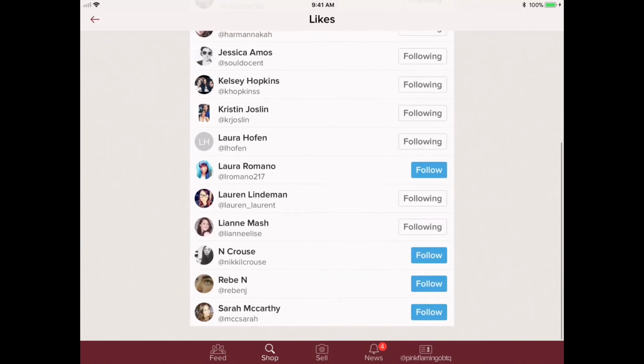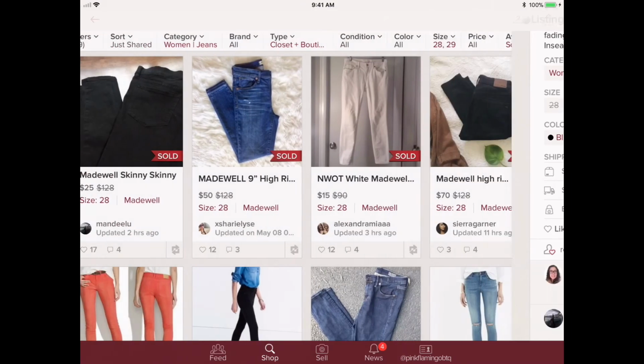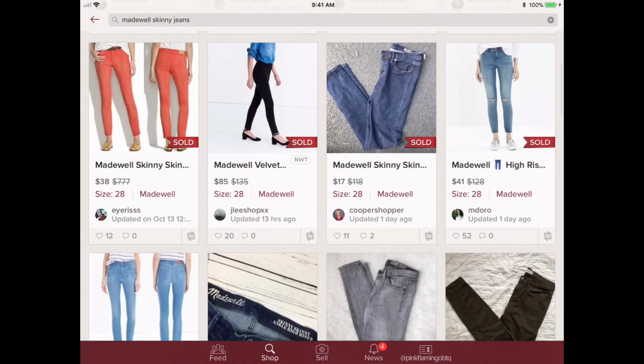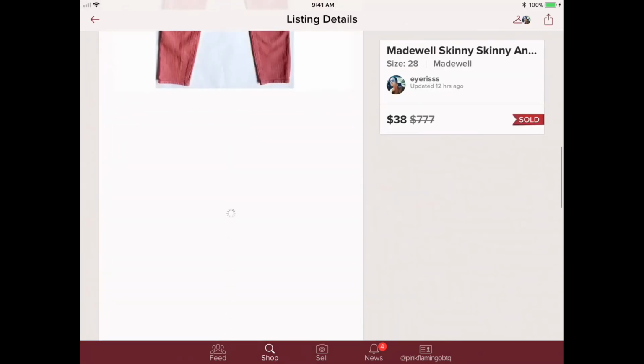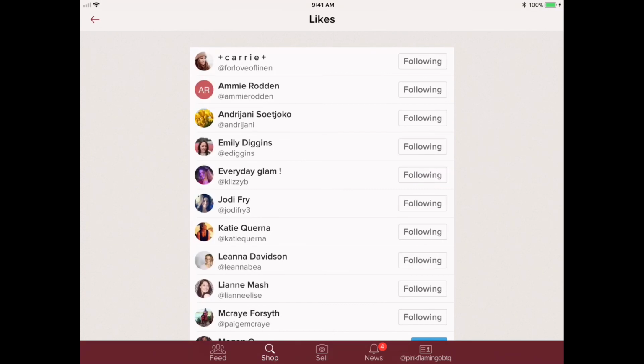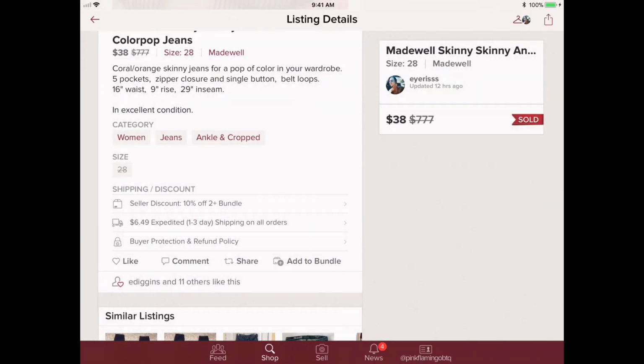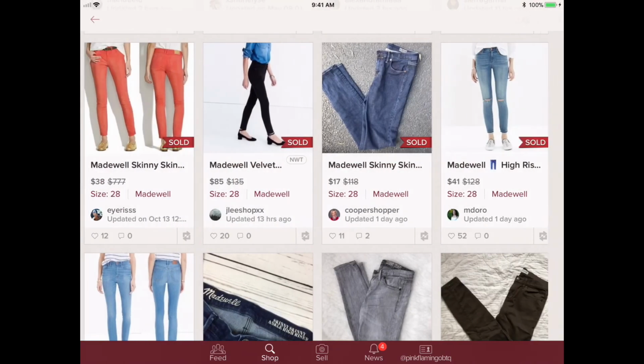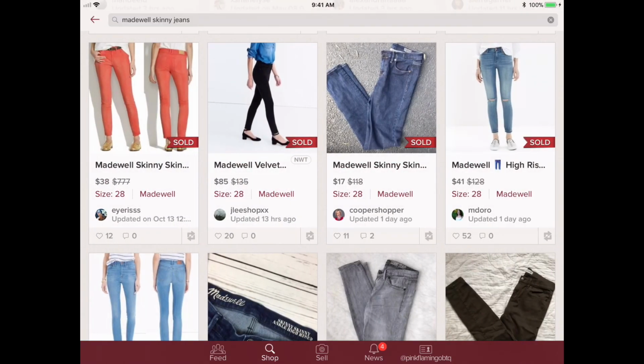You could do a handful of them. You could get very specific if you want to do a specific wash that you have, or just saying skinny jeans is kind of general. I'm just showing you a general one, but you could get very specific with it. Oh, this is very specific, like a colored one, like salmon colored. So yeah, you can definitely follow people that like the brands and the sizes that you're listing in your closet.